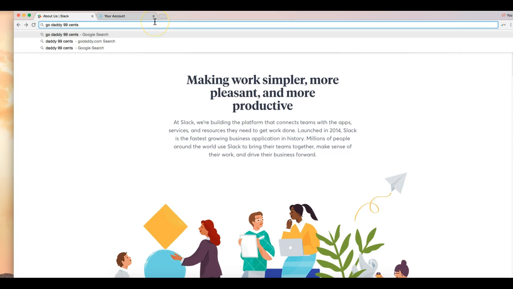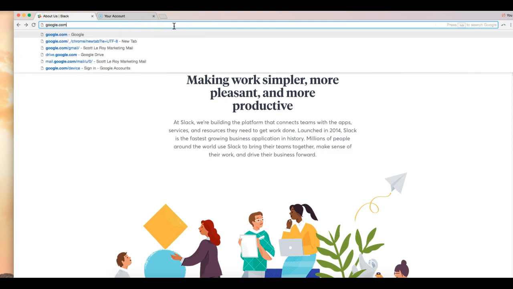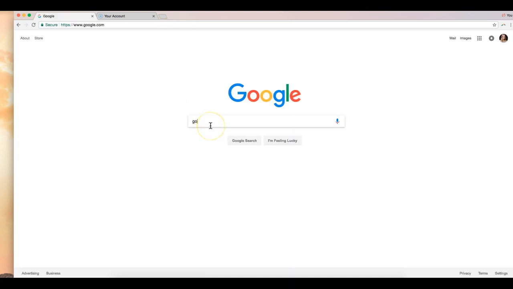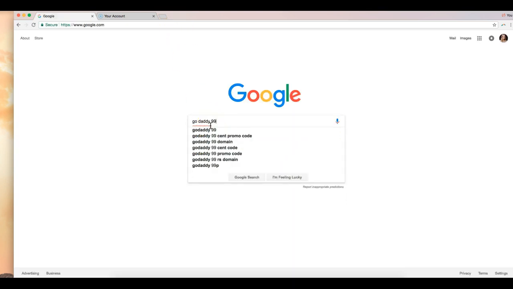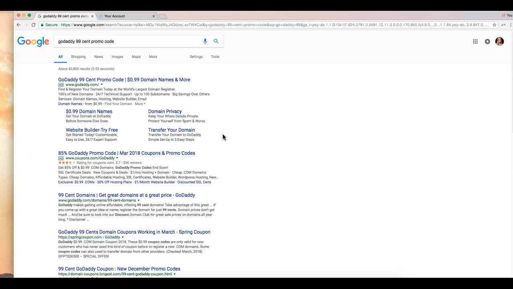Right now I'm just going to Google, and I'm Googling in my browser. I could just go to google.com. And I'm going to search GoDaddy 99-cent promo code. Perfect. So this is actually where you can go to get a domain for super, super cheap. You can probably just search GoDaddy 99 cents, something like that, and it all should pop up.